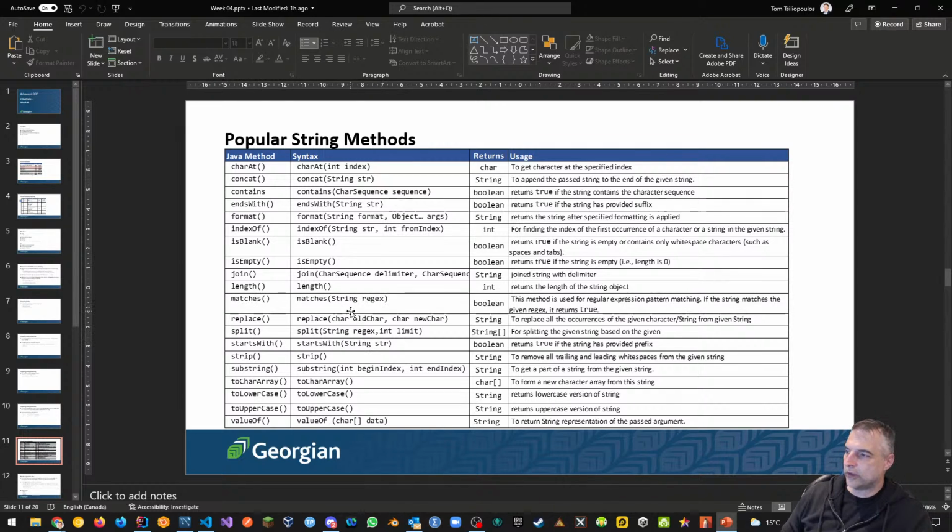Replace replaces an old character with a new character. Split, again, uses a regular expression to find the string, and then we split the string at that point with a particular limit. Strip, where I can strip out leading white spaces from a given string, is kind of a neat thing. It's almost like a trim function, which is kind of cool.